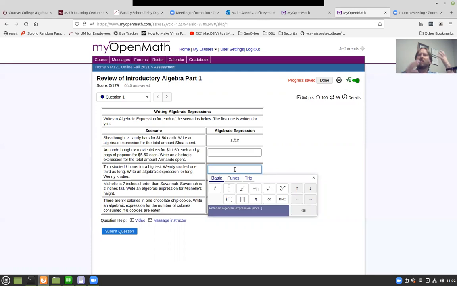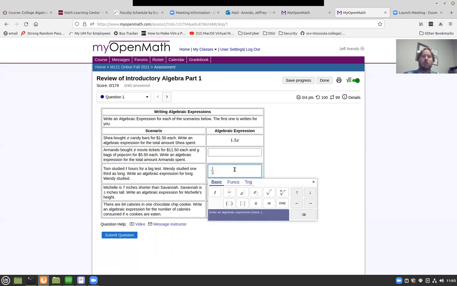Being able to reword these things is actually really helpful in being able to translate them into expressions. So you can see what I said there is I said the time Wendy studied, that's going to be some number. The time she studied is 1/3 as long as the time Tom studied. So seeing that is in there, you can kind of think of that as your equal sign. So 1/3 of the time that Tom studied. So 1/3, I'll do 1 divided by 3. I just did the slash to do division there on my keyboard. And the time that Tom studied, we call that T. So 1/3 T would be the amount of time that Wendy studied.